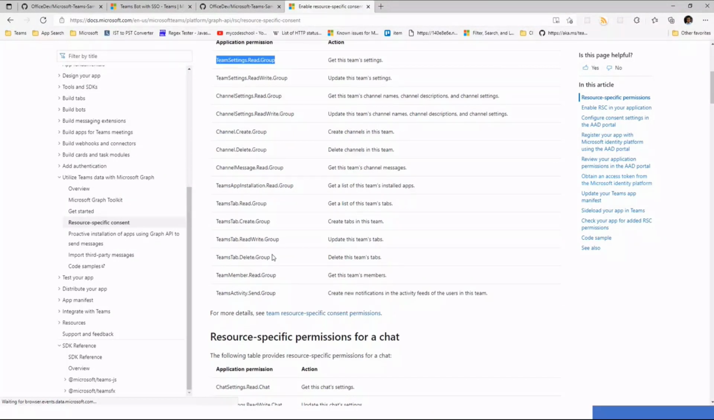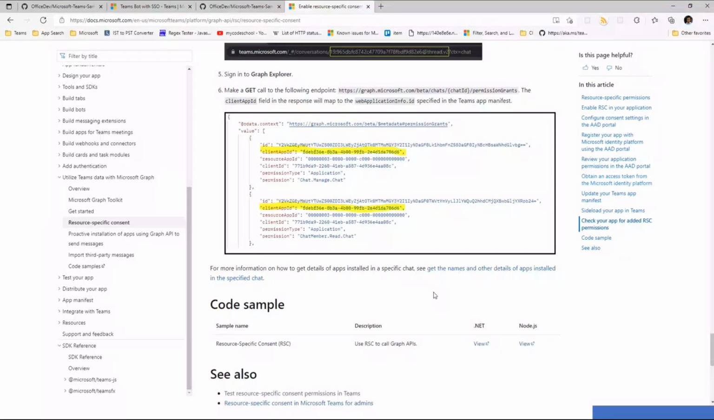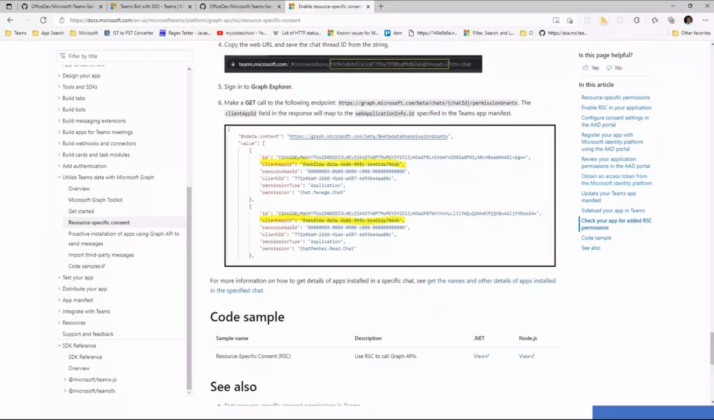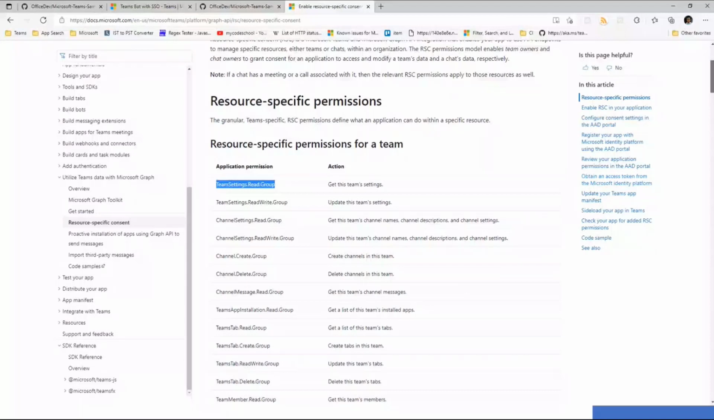In case you still have any questions, you could just go to the documentation page and click on submit feedback for this page, and we'll definitely get back to you. Yep, and for everyone's awareness, we are looking at other options for doing resource-specific consent across other workloads as well. Teams has basically led the charge for this, but other areas like Exchange or SharePoint are also looking at options for how we roll this out to get more granular consent, so it's not just all or nothing across the entire tenant.